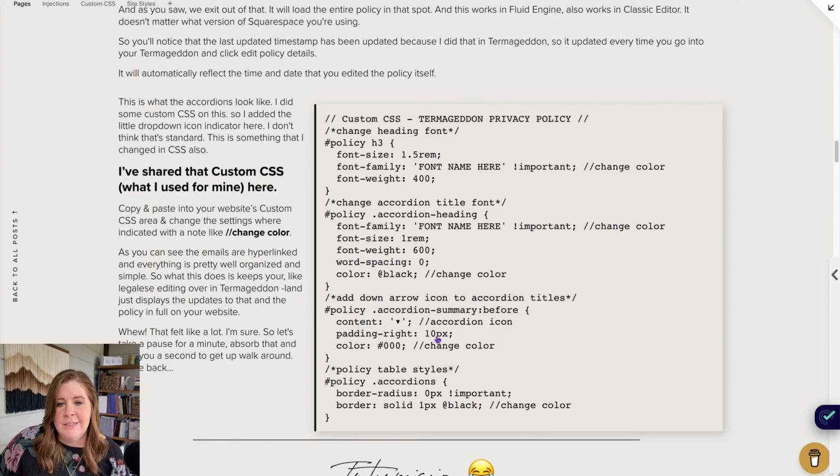The padding right is the space to the right of the icon. So because it wasn't there before, when I added it, it was up against the first letter of the title in the accordion. That didn't look great, so I gave it some room to breathe. You can change that number value if you want to. The color is the color of the icon itself, so you can decide whatever that's going to be. Again, use your best judgment, make it match your brand.